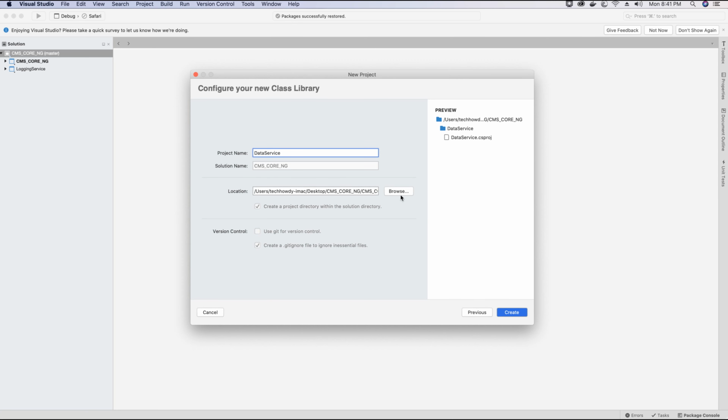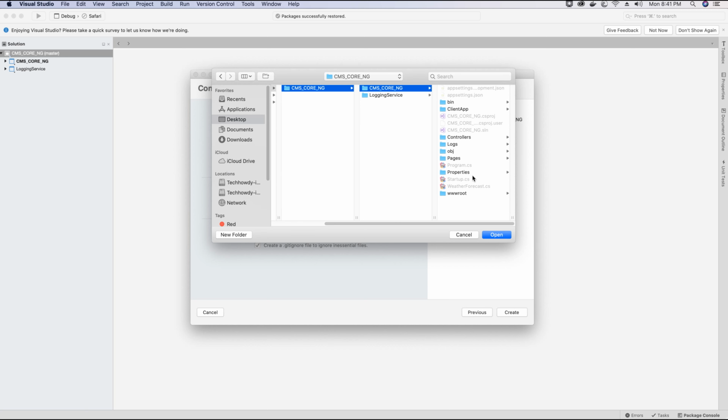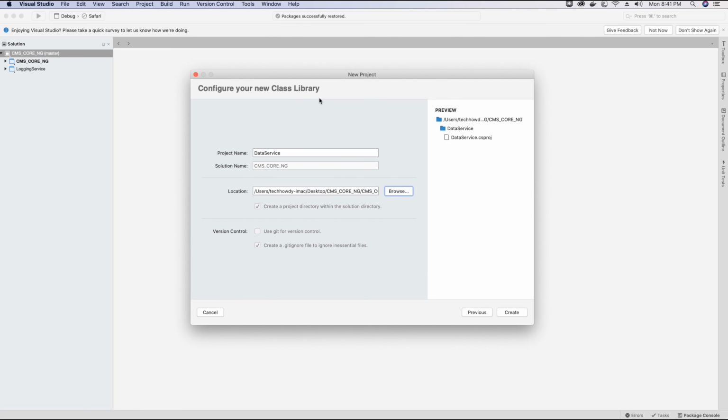For browse, let's go to the desktop. Make sure you are not creating the project inside your main project. Instead, you want to create the project in the folder which contains all your projects. So here I'm going to select the cms_core_ng folder and then click open. Now I'm going to click create.